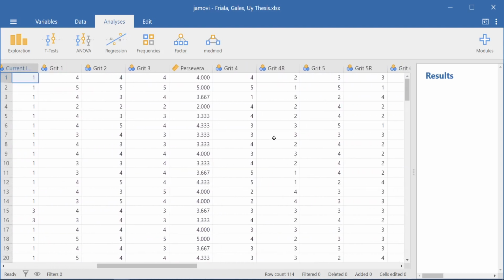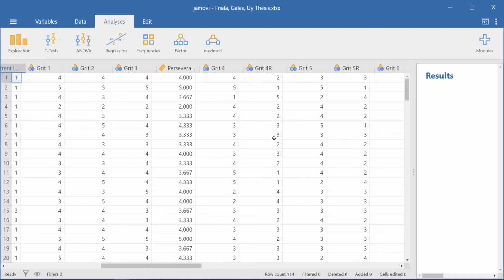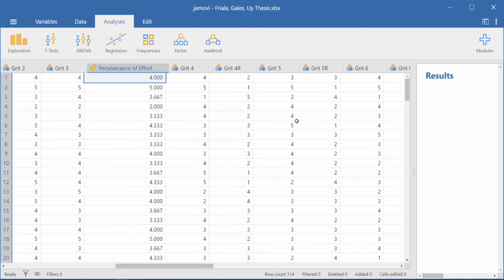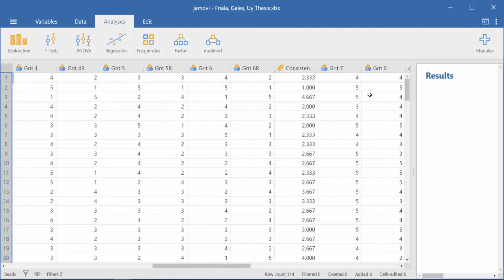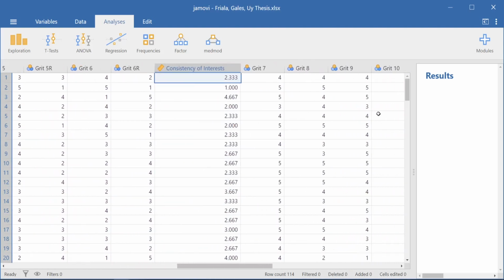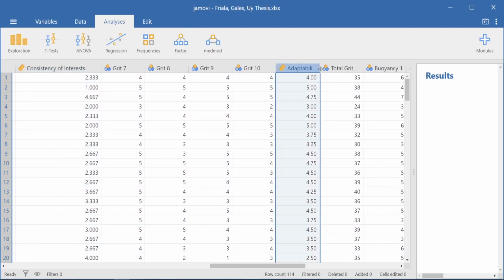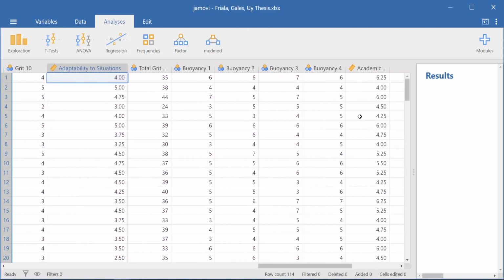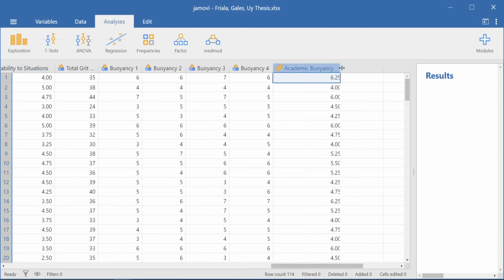So, we have three variables of interest here sa aming IV. Perseverance of effort. The next one is consistency of interest. And the other one is adaptability to situations. And then the dependent variable is academic buoyancy. So lahat sila na-measure using the survey.